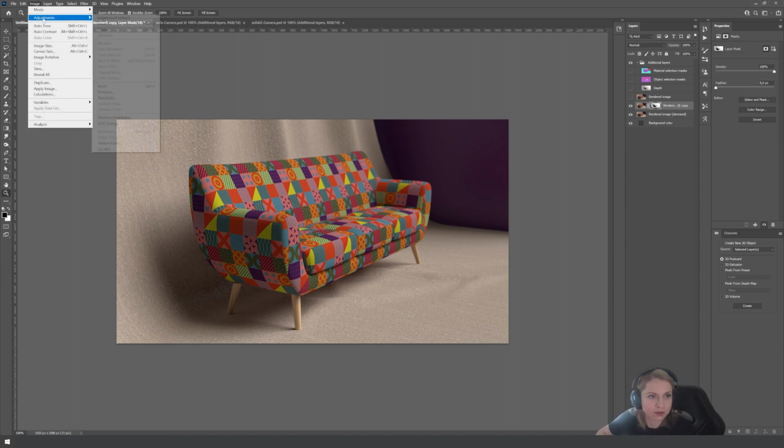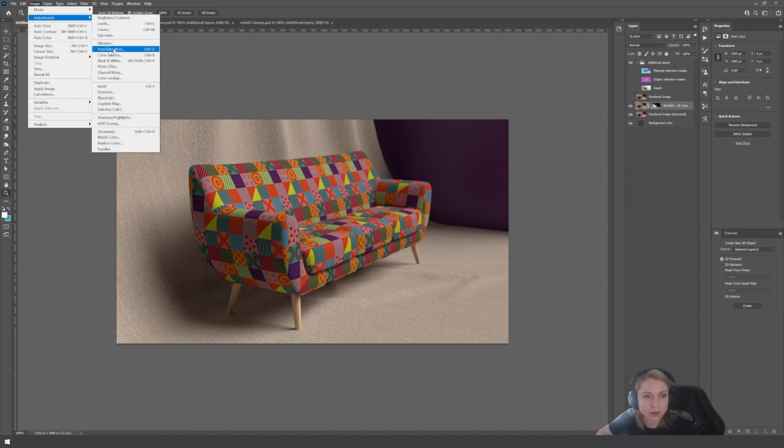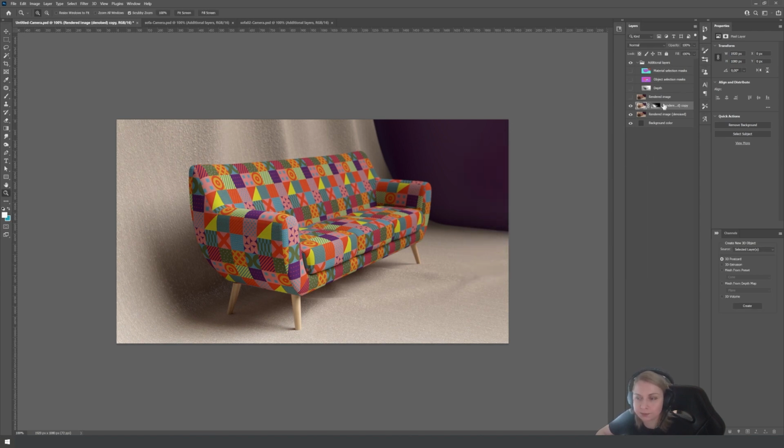Actually, I want to do it differently, so invert. And then we go image adjustment, curves maybe, curves. So now you can see that this part is going to be more lit than the other part. Okay, let's say that we like it like this. Yeah, I'm pretty happy with this.